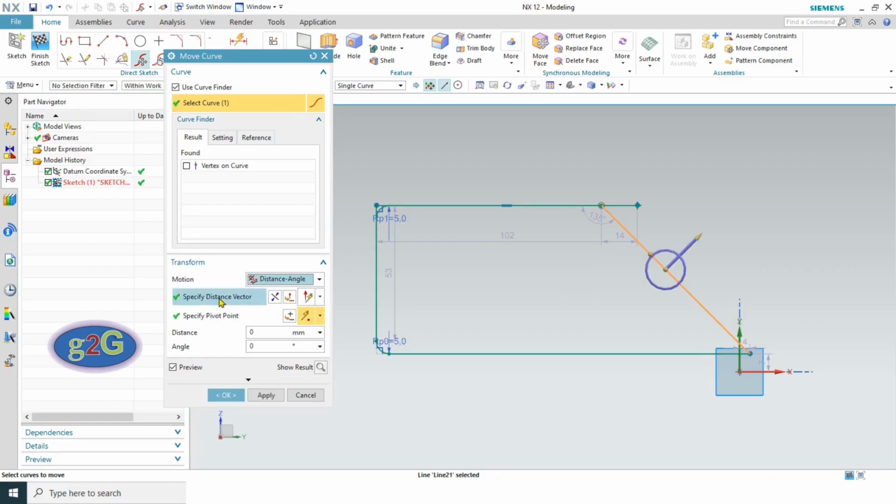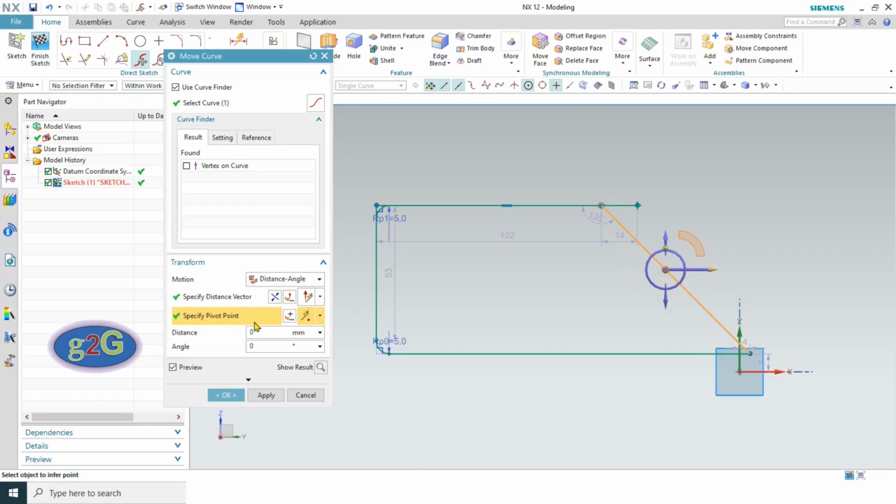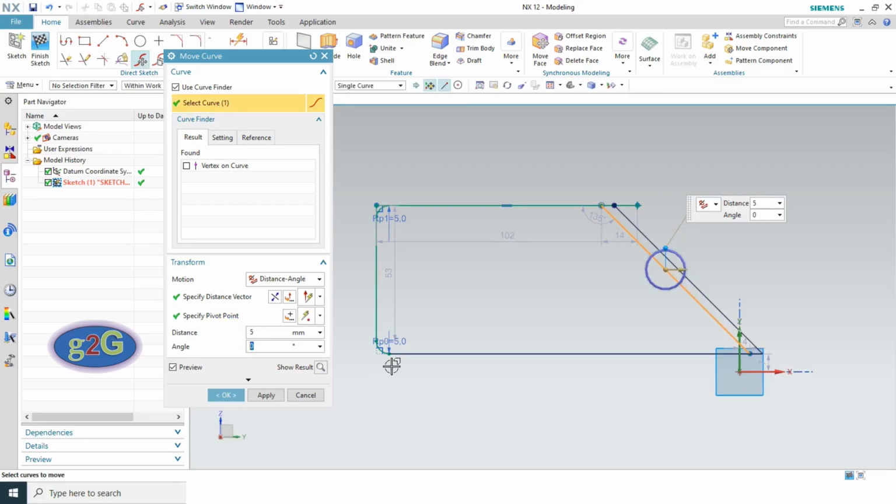Now specify distance vector. So in which direction I have to move. So I'll select this y-axis direction. Then pivot point for rotating. I'll select this point only. And now I can give distance from here 5 mm and angle 45. Here you can show result.